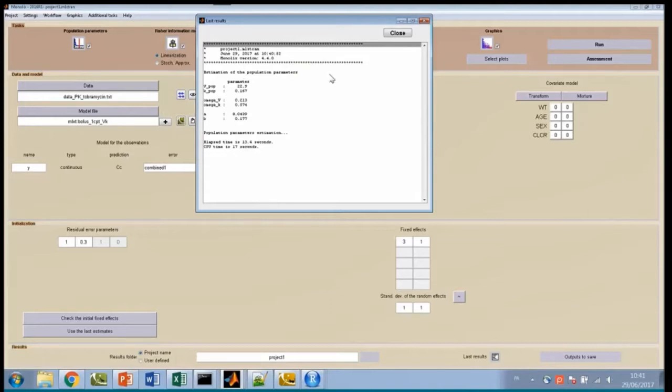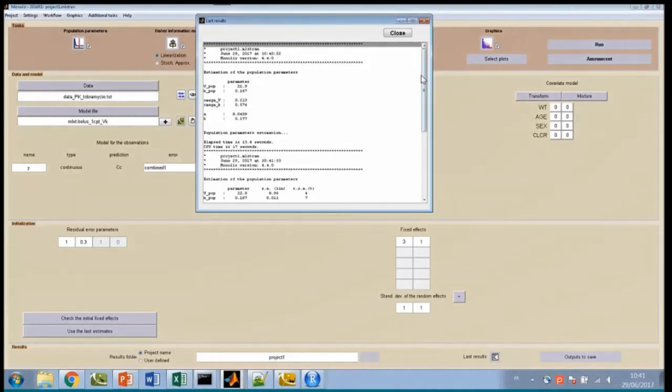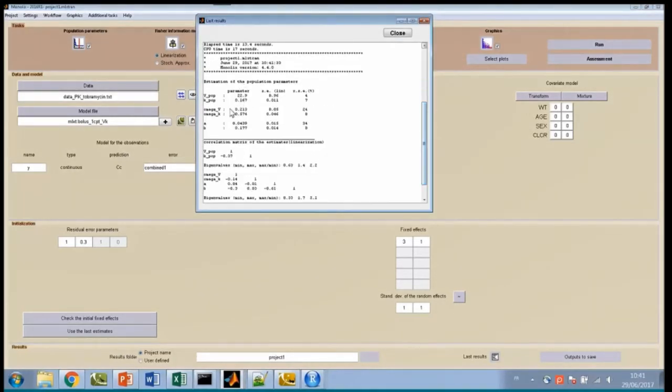So what I can do next, for instance, is to calculate the Fisher information matrix and to derive the standard errors from the Fisher information matrix. So I click here, it runs, and if I go back to my result file, I now have the parameter, the standard error, and the relative standard error.